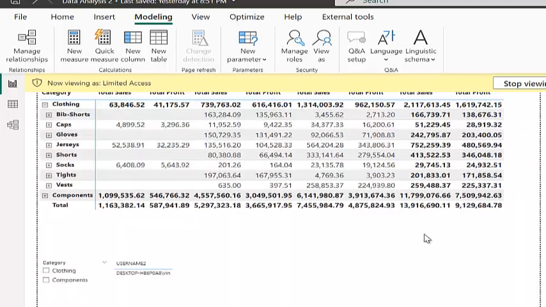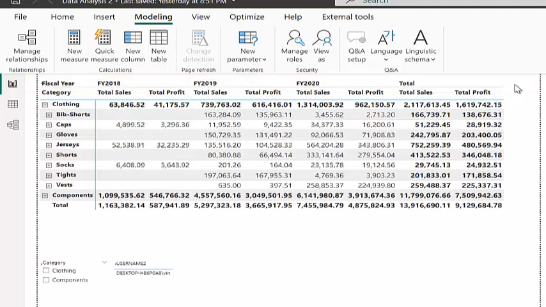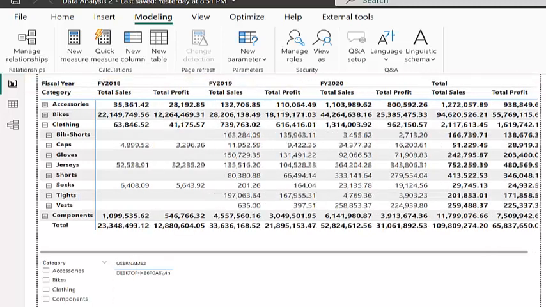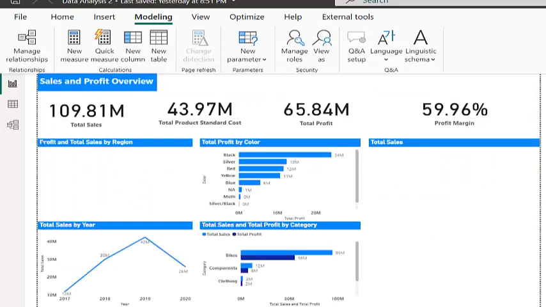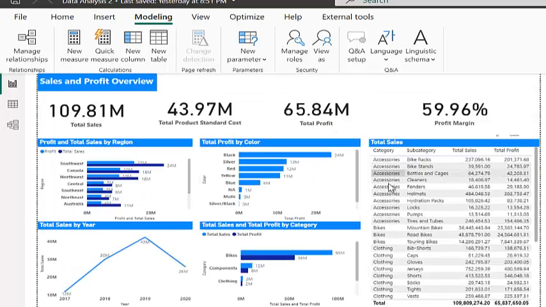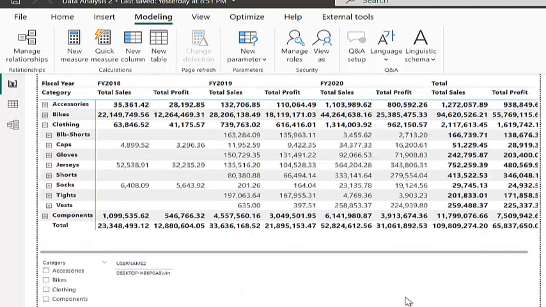But when I click on stop viewing, it releases that. Now you can see I can see all other categories. So this is how it affects all your row level security.